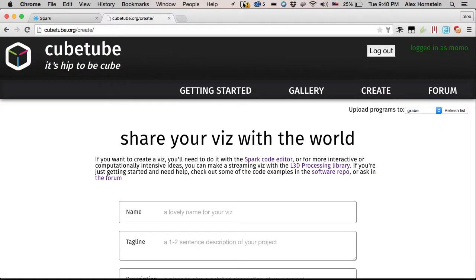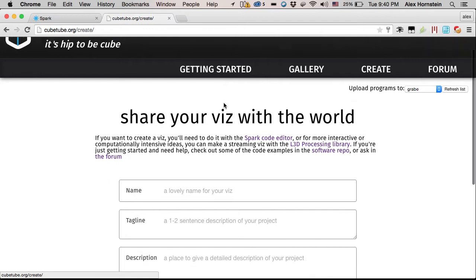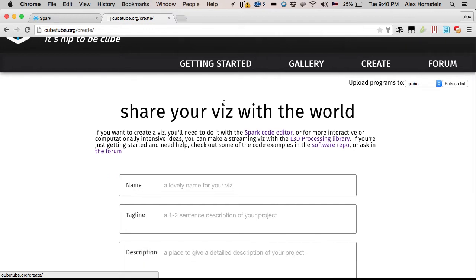All right, so there's the viz. And you always edit the viz somewhere else. So maybe this is in Processing. Maybe this is in Spark setup. Maybe this is on the command line. That's entirely up to you. But once you've got that, here's how you actually put it up on the site.